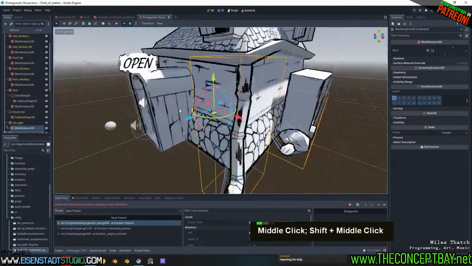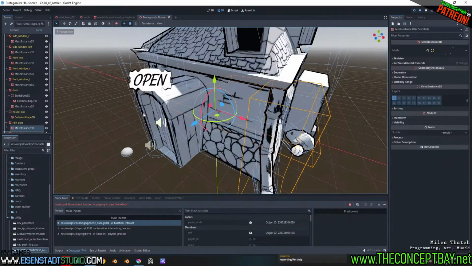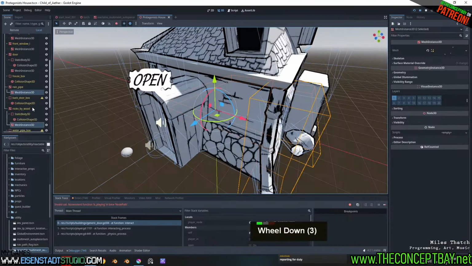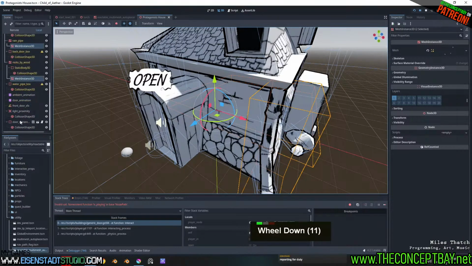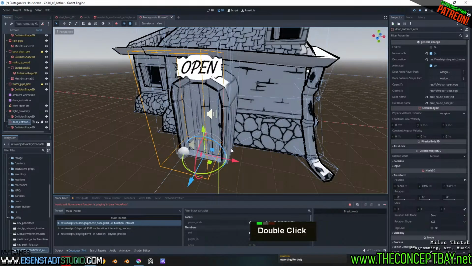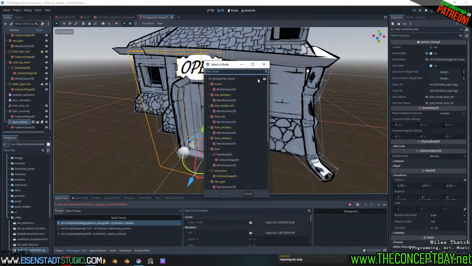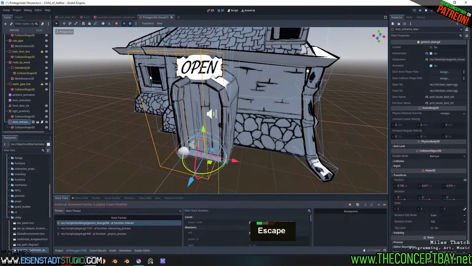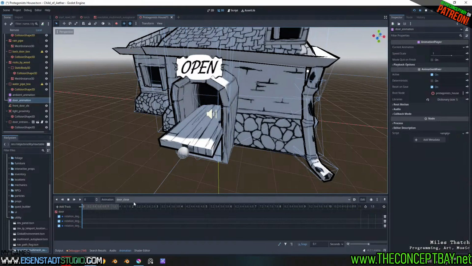We are interacting with, I think, one of these objects. Which one? Door, entrance. It's this one. Okay, we still have a collision shape right there. That's good. And then it doesn't have a door path. Okay. Oh yeah, and of course the animation is gone. All right, door animation.